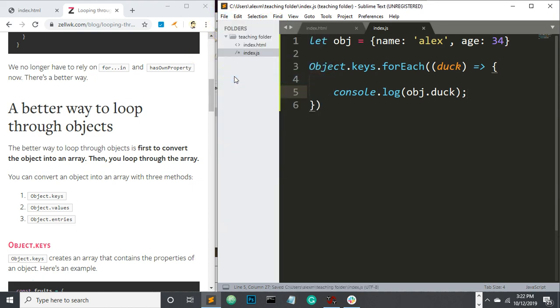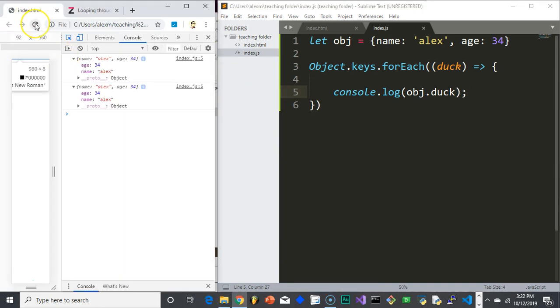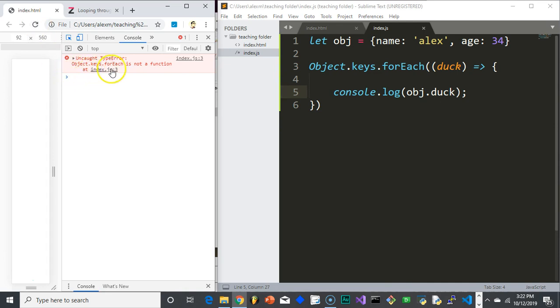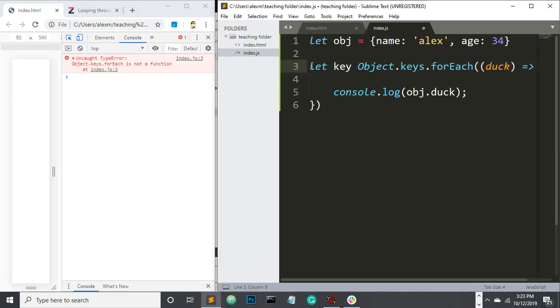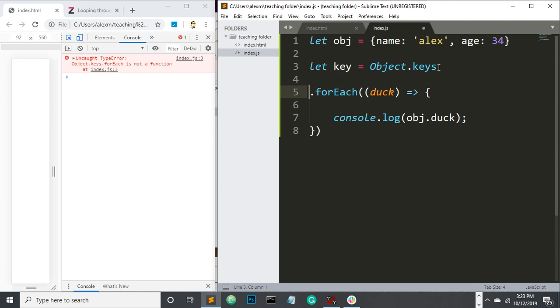It says object.forEach is not a function. Keys.forEach is not a function. I guess the better way to do it would be, we'll say let keys equal object.keys, and then we'll say keys.forEach. So what I'm doing is that when object.keys creates an array, I'm assigning it to this variable, and then doing the callback for each, just to clean it up and make more sense.